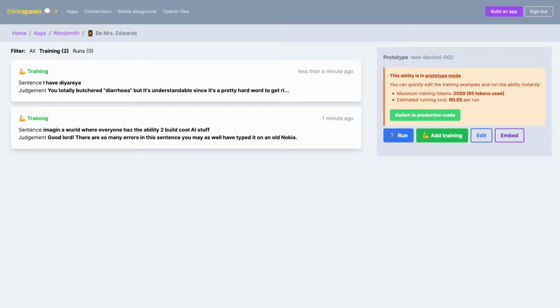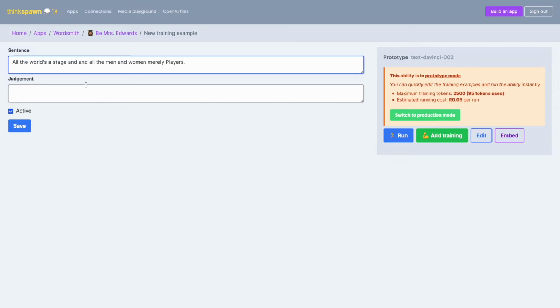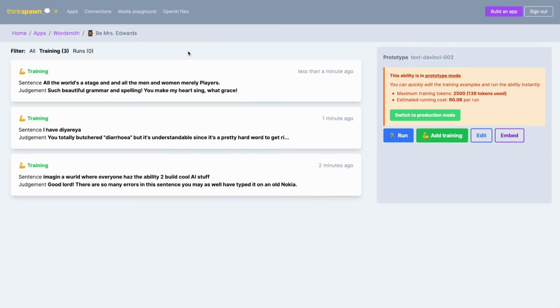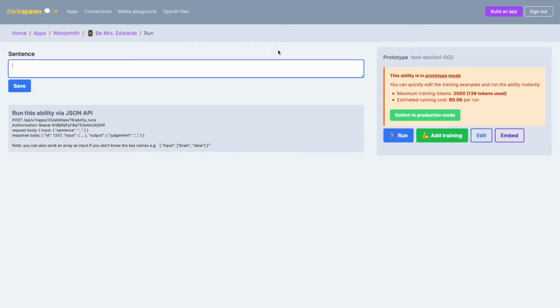Okay, and then maybe one more. I want an example where she totally loves the sentence and the spelling. So I'm going to pull in a Shakespeare quote. And what would she say to that? Cool, I think that's enough. Let's give it a test and see what it does. So what would Mrs. Edwards say to the sentence?